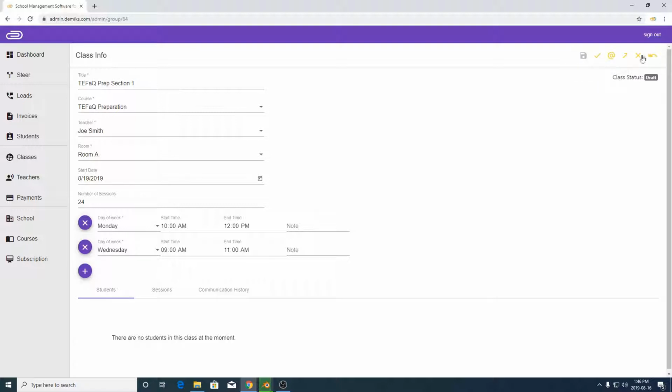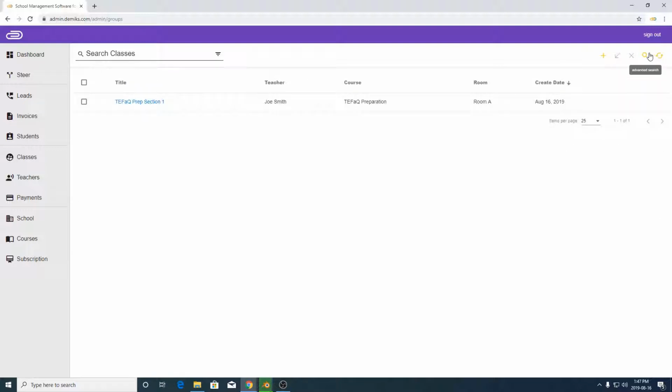And here at the top, you have the options to confirm the class and generate the sessions. Send a group email to all the students in the class, which you will be able to do once we input some students into the system, which is our next step. You could activate this class, delete it, or just go back to the list. For now, we're going to go back to the list, and I'm going to make a couple more classes.